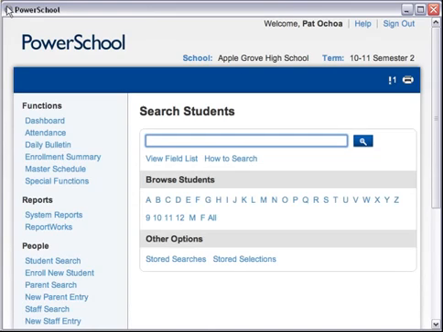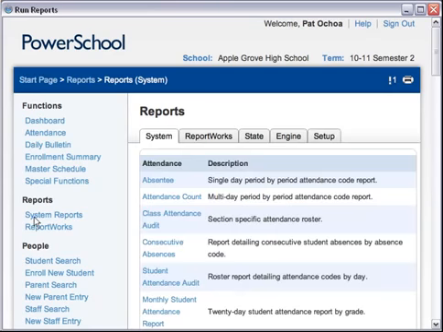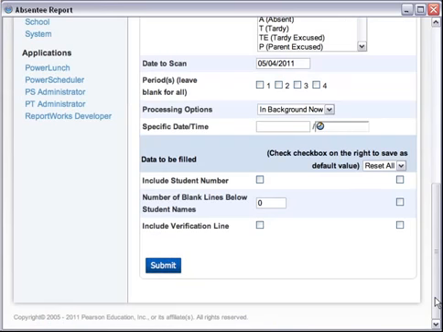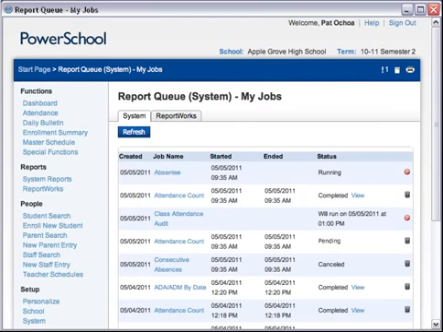To run a built-in report, such as the class roster or attendance count, go to the Reports menu. For this example, let's run the absentee report. Once you select your report, you will format the parameters and click Submit. Submitting a report takes you directly to the report queue. The report queue shows a list of reports. The most recent report you submitted appears at the top of the list.